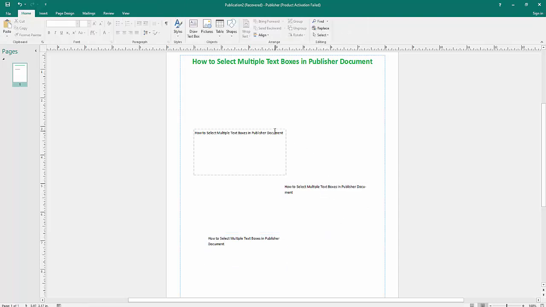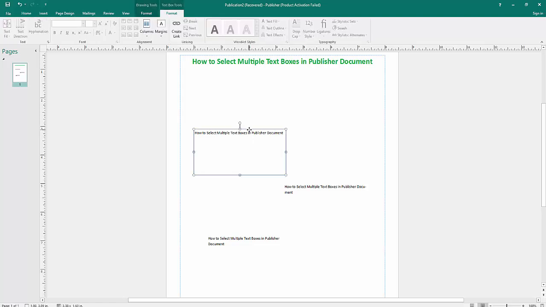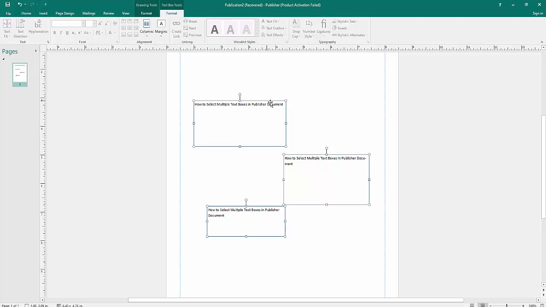Now we can see, to select multiple text boxes, click on the first text box, then press the Control key on the keyboard, then click on the second text box, then hold Control and click on the third text box. That is it.